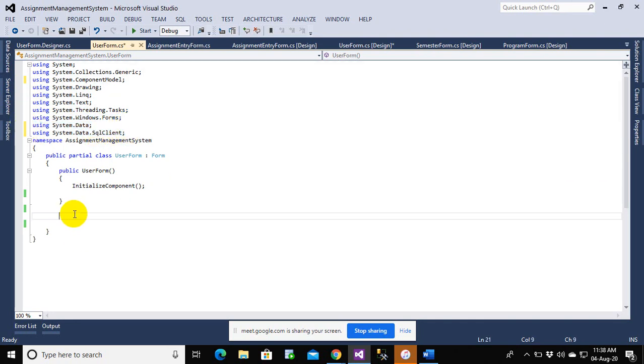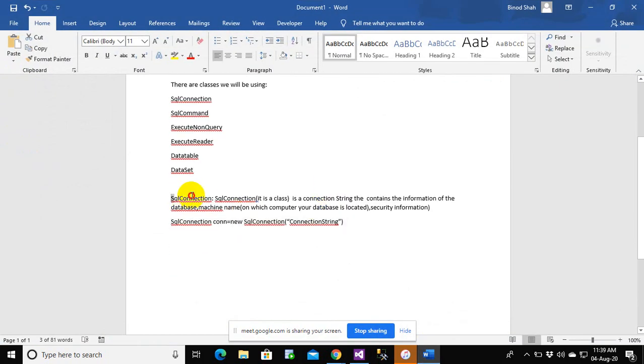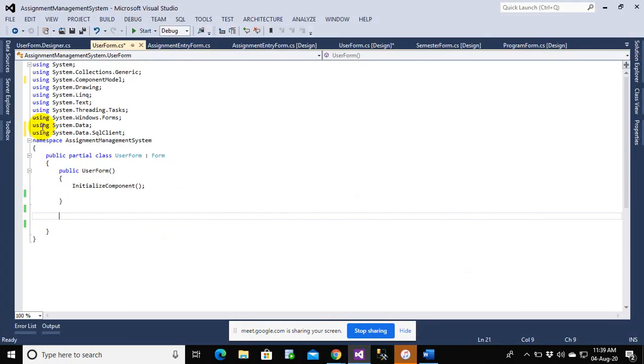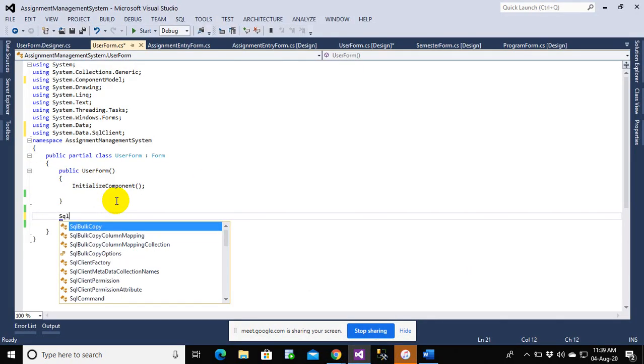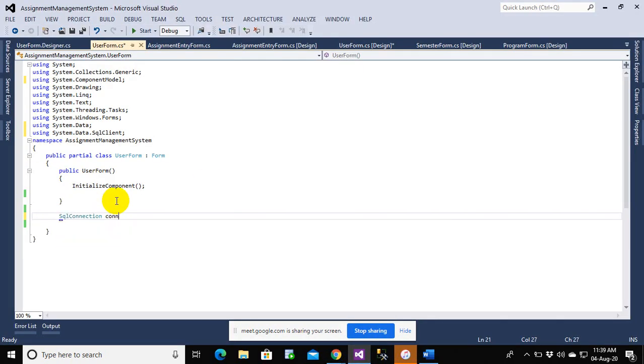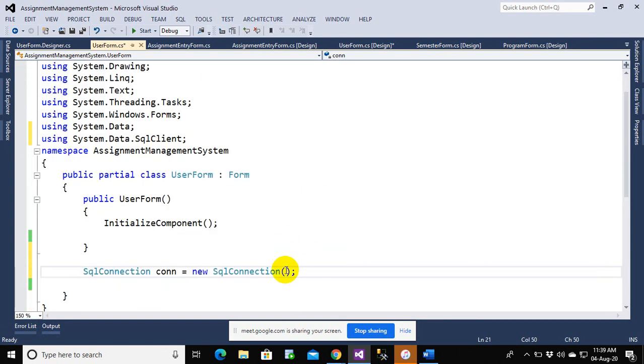And in order to make a connection, as I have told you, you need a SqlConnection class. You need to create the object of a SqlConnection equals new SqlConnection, and we'll provide a connection string. And I'll tell you how to get this connection string. So let us get started. And here I'll just write the code: SqlConnection con = new SqlConnection. And here you need to provide a connection string.